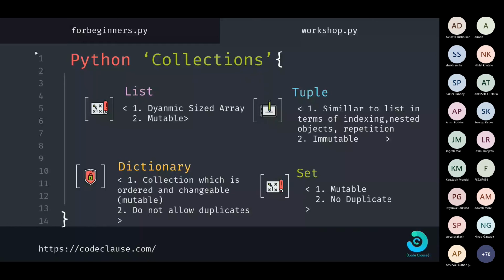We can also call a list a dynamic size array. What is dynamic and static? Static means a fixed size range, and dynamic means we don't know how much memory will be required, or exactly where to stop. That's where the dynamic concept comes into consideration. And yes, list is mutable. Mutable means we can perform operations like insertion, deletion, and updation. We can manipulate the list data.